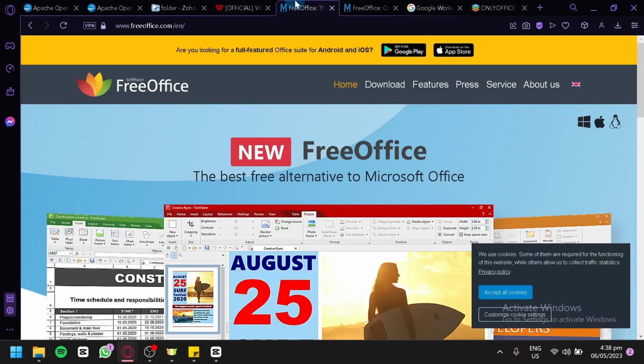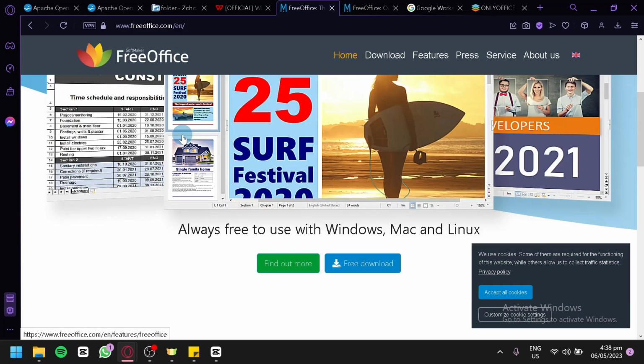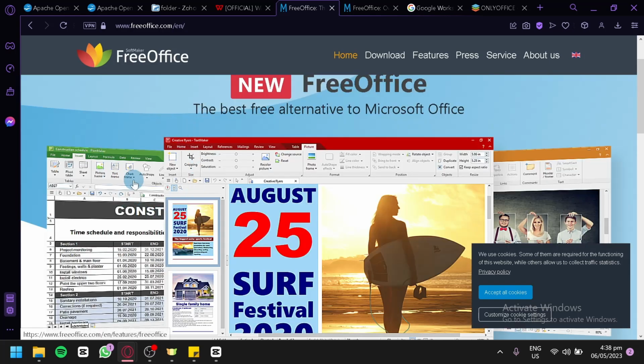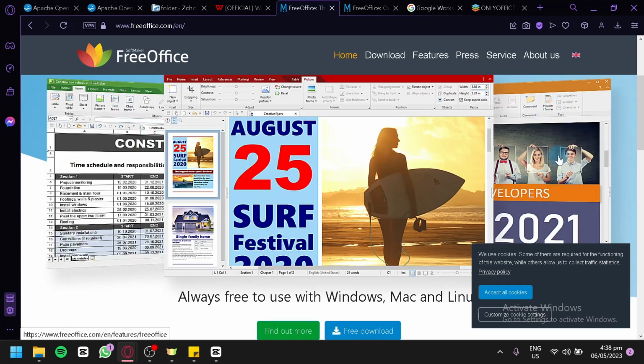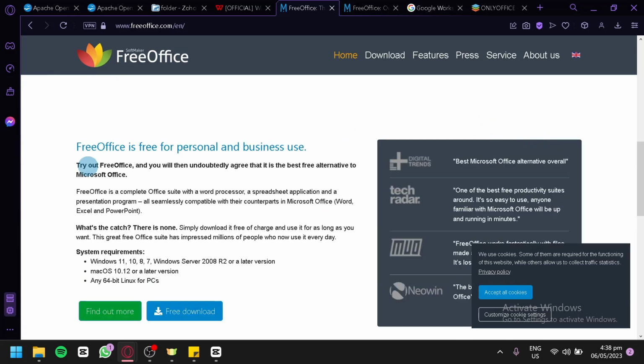Now we're going to move on to FreeOffice. FreeOffice is the best alternative to Microsoft Office. This is what they are claiming on their website, so let us see if it can replace Microsoft Office. As you can see here on their homepage, they will be offering a Google Sheet over here, a presentation, and a Google Docs over here on the right side. As you can see, FreeOffice is free for personal and business use. You could try out FreeOffice and you will then undoubtedly agree that it is the best alternative for Microsoft Office.